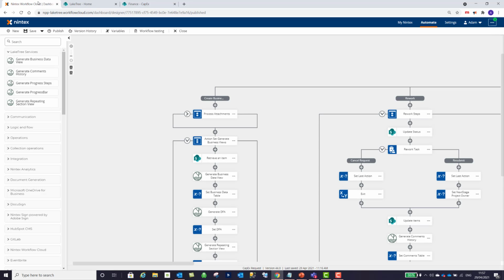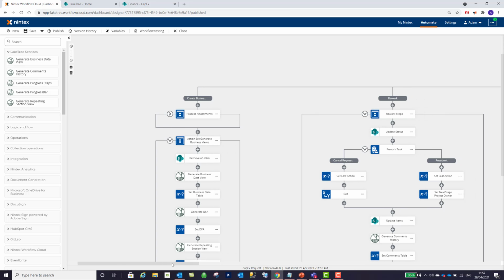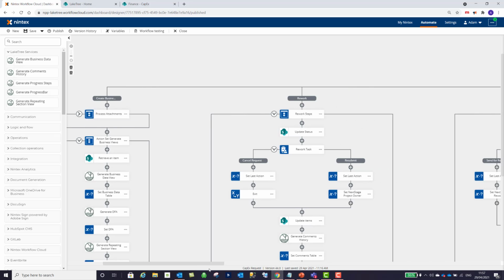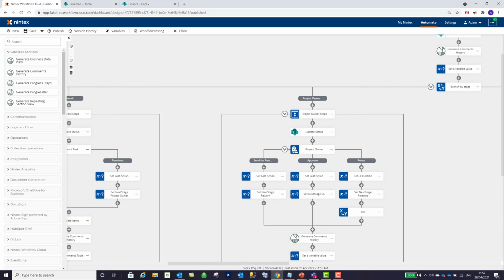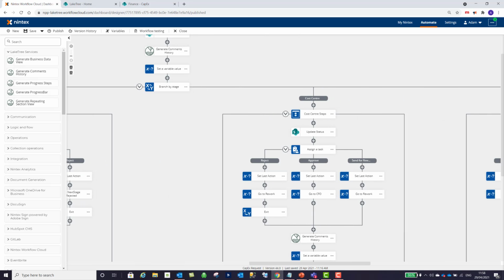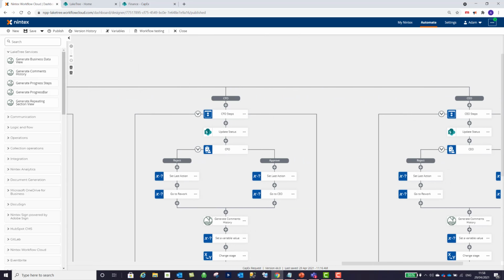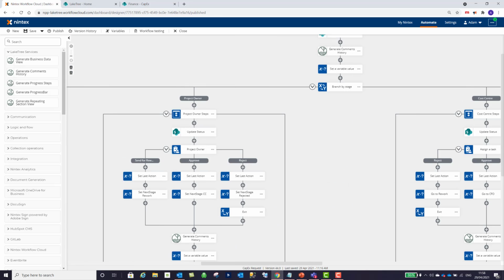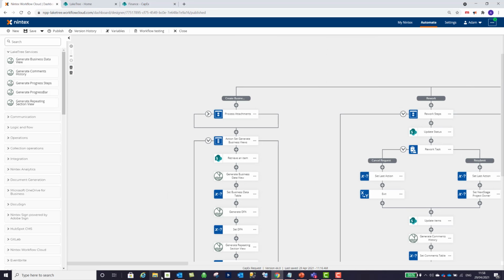Here we have the Nintex Designer. We have our CapEx process, as you can see. It is quite large. We have those different stages. We also have a rework, a project owner, cost center, CFO, and a CEO approval. Now on the left-hand side as well, we can see a list of LakeTree services. And these are the transformation services that we call within our process to create those reusable views, such as the business starter view, the comments history, and the repeating section view as well.